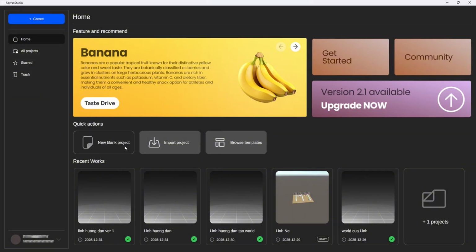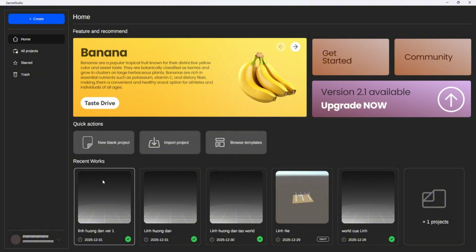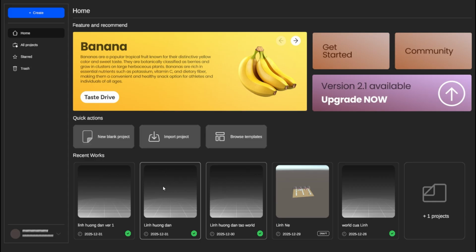To save time, Home includes a Quick Actions area that gathers the most important tasks in one place. From here, you can instantly create a blank project, import a project from an existing source, or browse templates to kick off work using predefined structures and workflows. Finally, the Recent Works section displays your most recently used projects in a clean, card-based layout. Each card shows a preview thumbnail, the project name, the latest date, and a status label, making it easy to jump back into ongoing work in just a few seconds without searching.